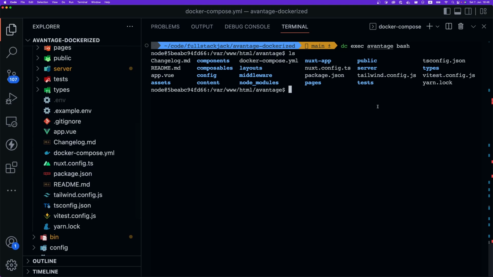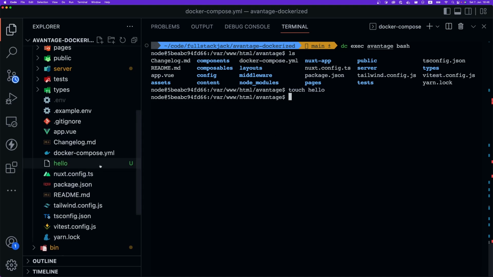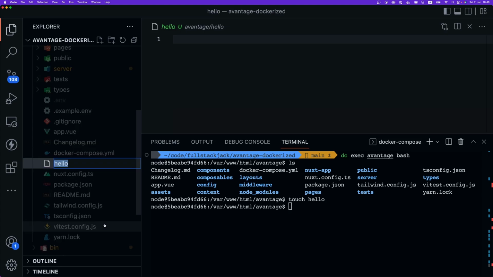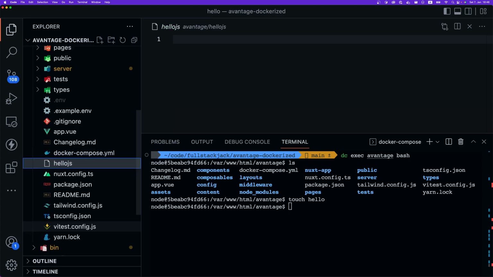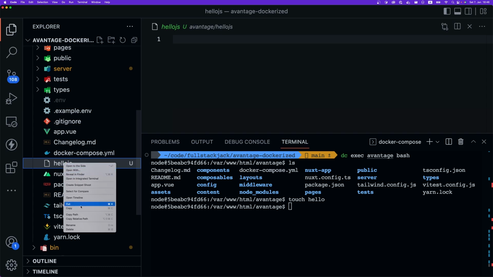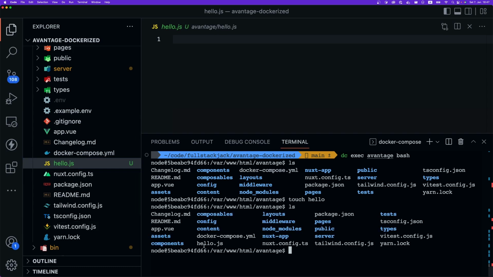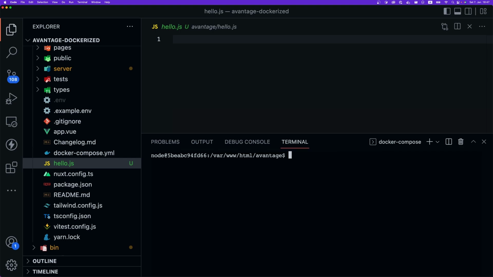So I'm inside of the container and I'm going to do touch hello. And you'll see hello pop up out here. That's because it's a one-to-one mapping. And if I rename that here, so I want to call it actually hello dot, or let's go with a dot JS. So if I call it now hello.js, we'll see it is instantly mapped out here. So that is proving to you that those are the same.